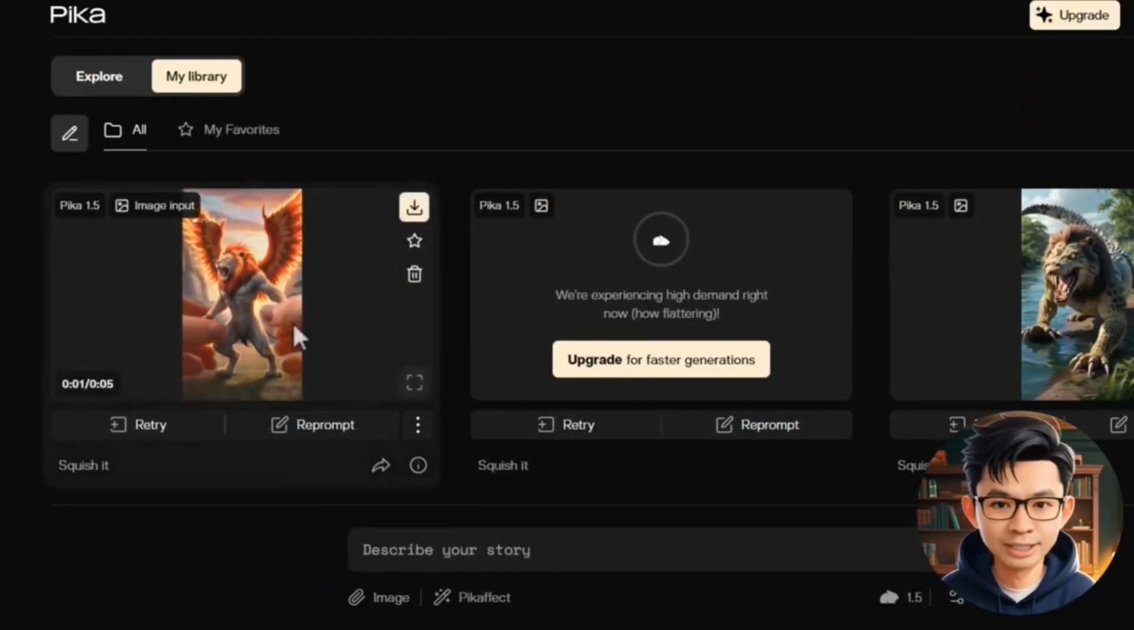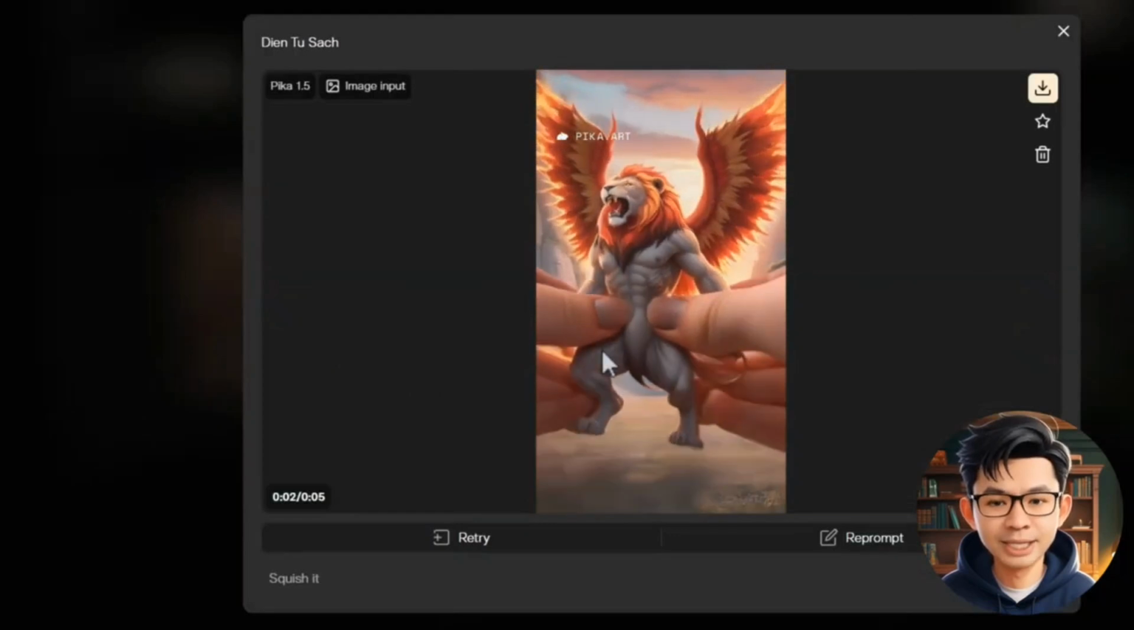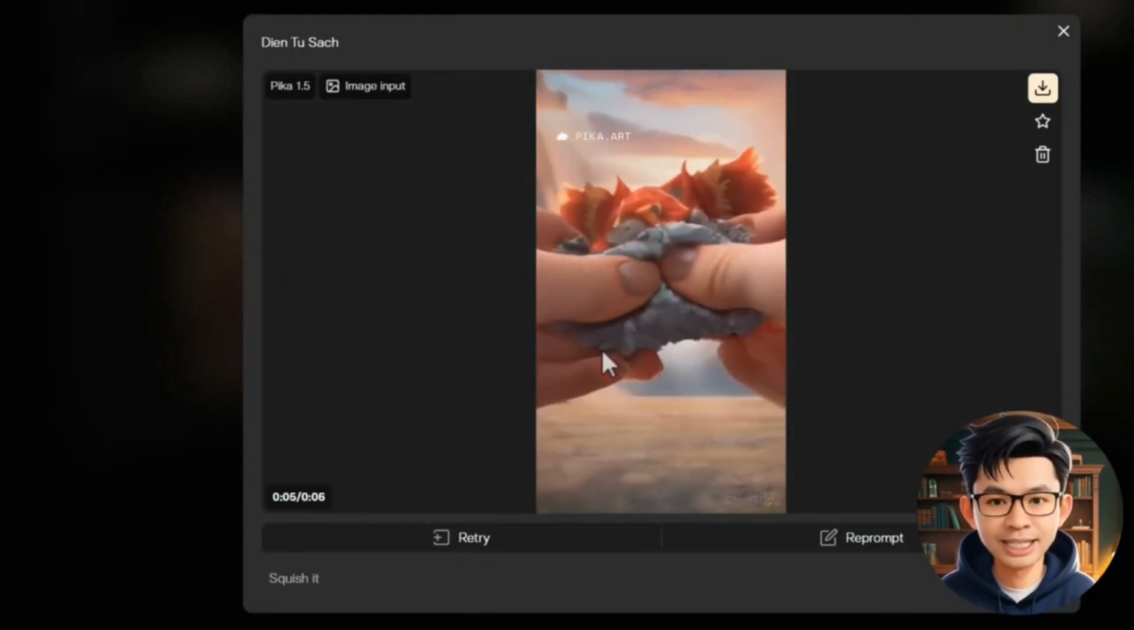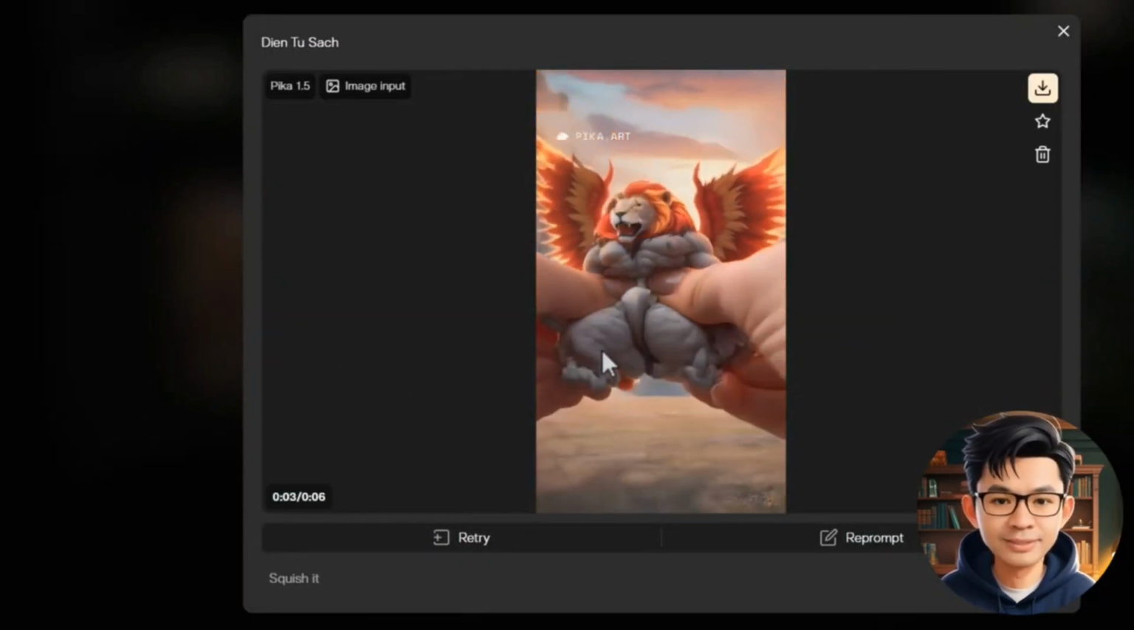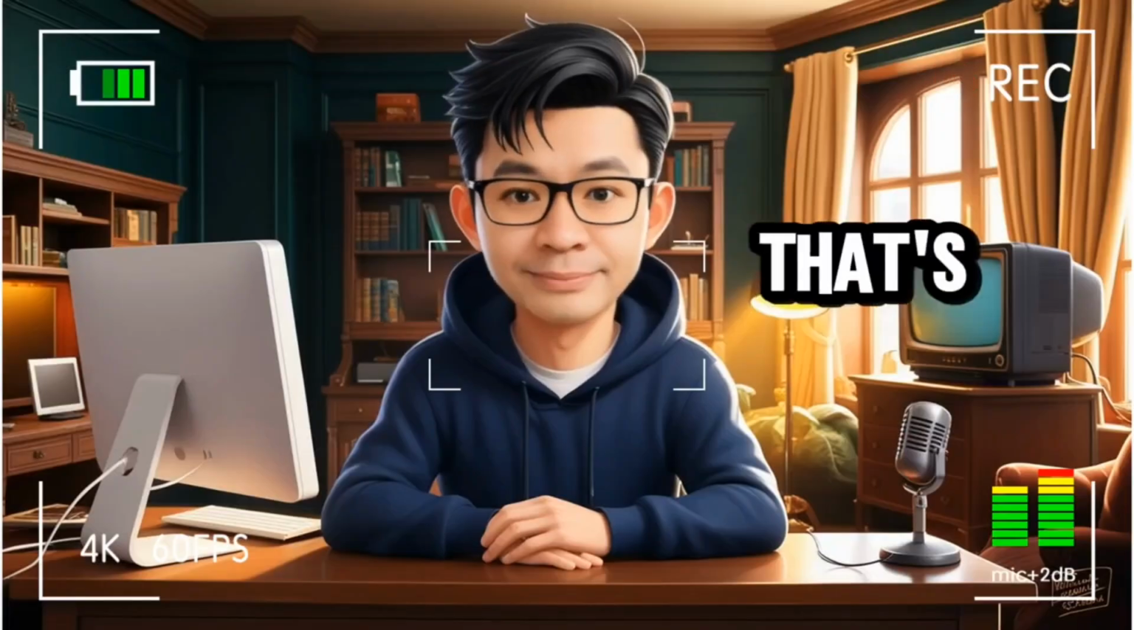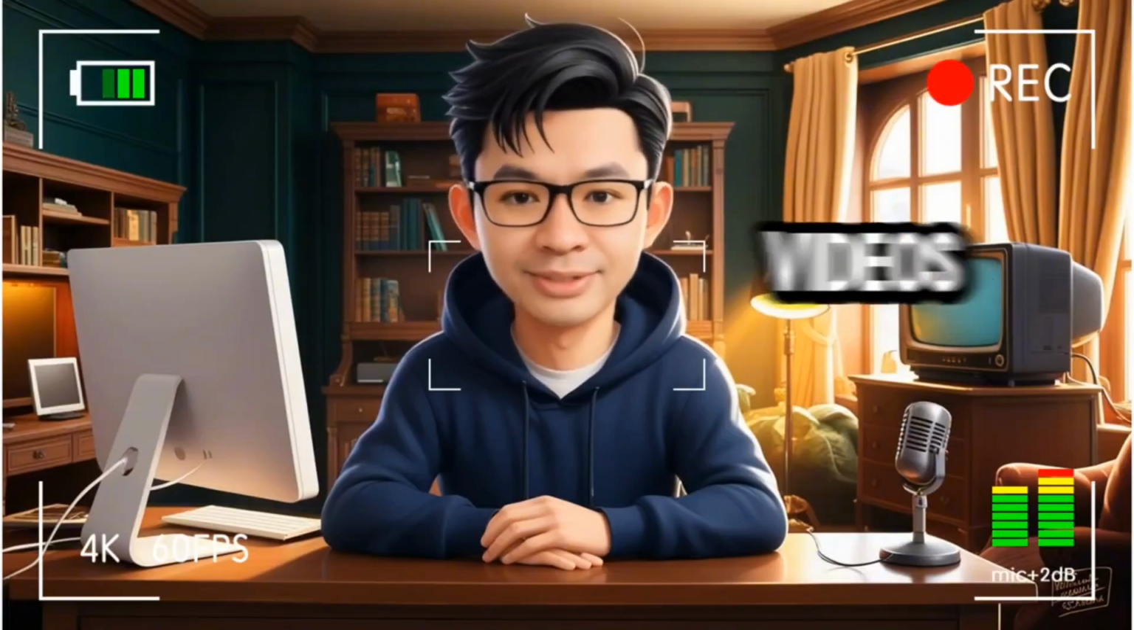And here's the final result. As you can see, the Squish It effect has been applied, compressing and distorting the object in a fun and playful way. The video is now ready for sharing or further editing if you'd like. That's it. Now you have a quick and easy way to create VFX videos using AI.